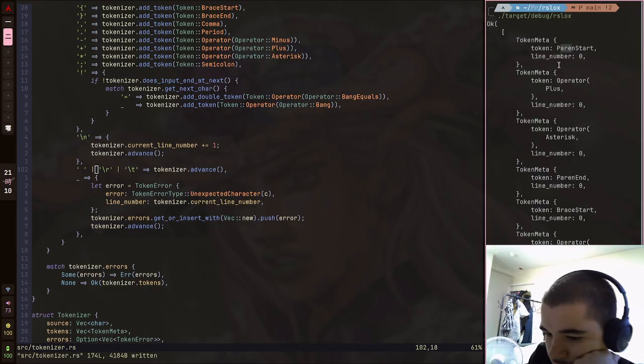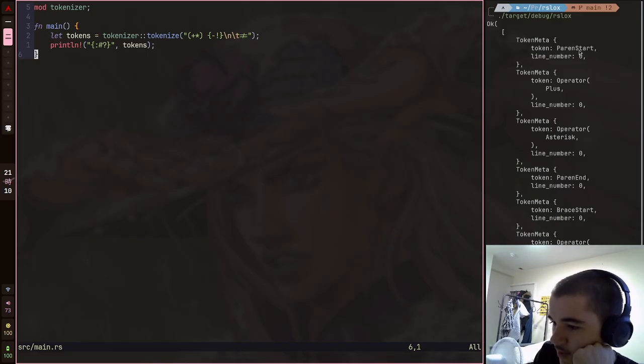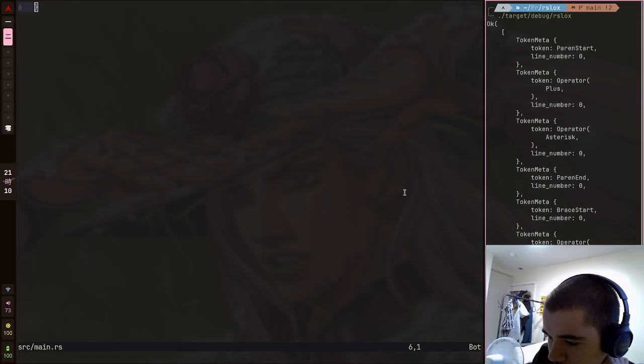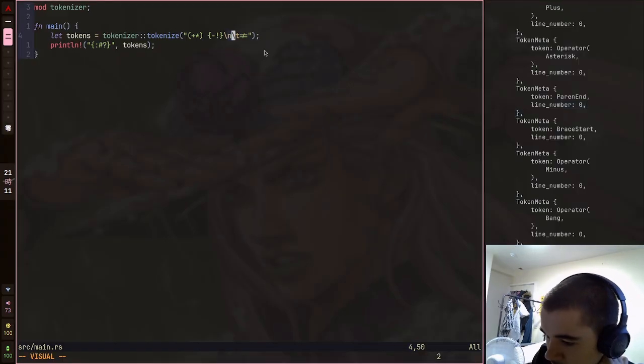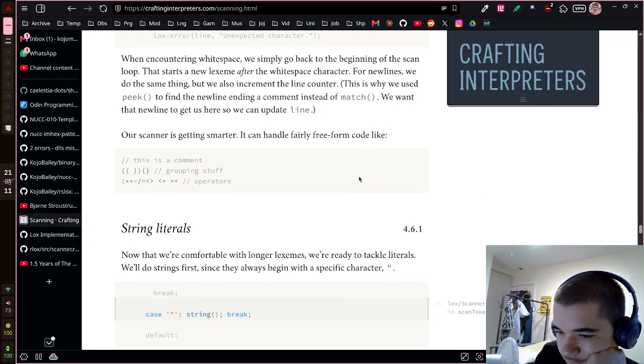We get parentheses starts. Well, let's just look at it for comparison there. There it is. So you get parentheses starts, then the operator plus, then an asterisk, then parentheses end, spaces ignored, brace starts, minus, bang. Whoops. And then you can't see this part, but it says brace end, and then new line is ignored, tab is ignored, and then, well, the line number isn't ignored. The line number increases for the new line, and then we got bang equals. So that seems to work. Okay.